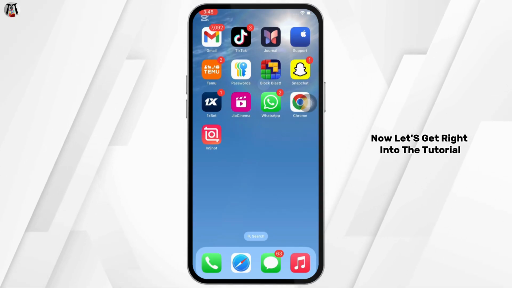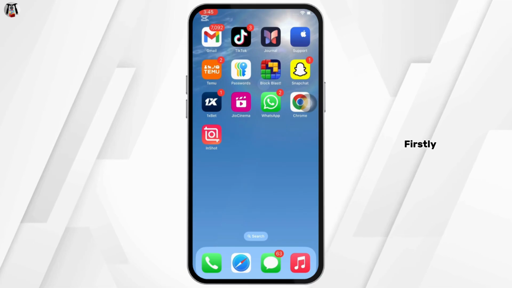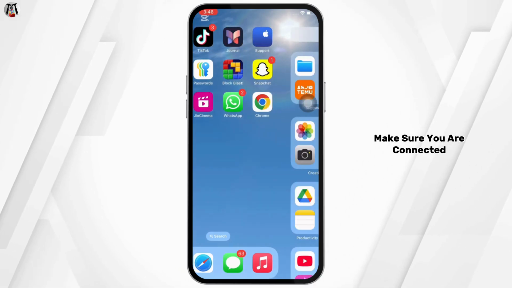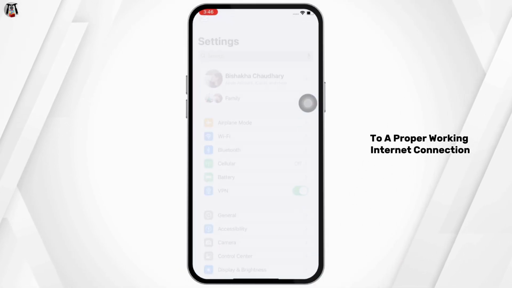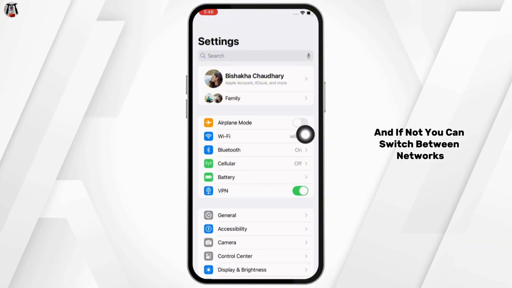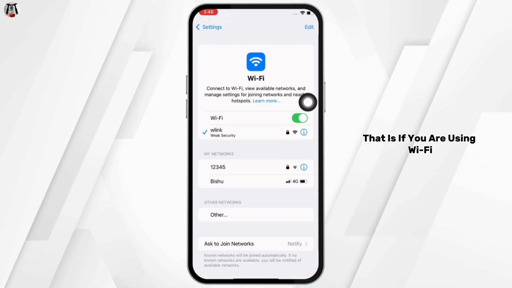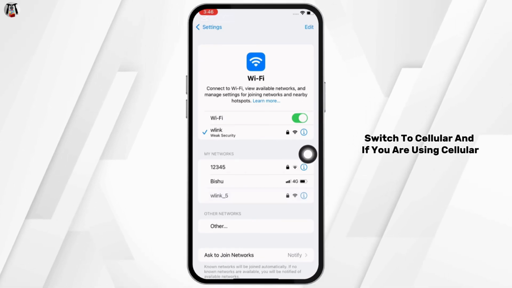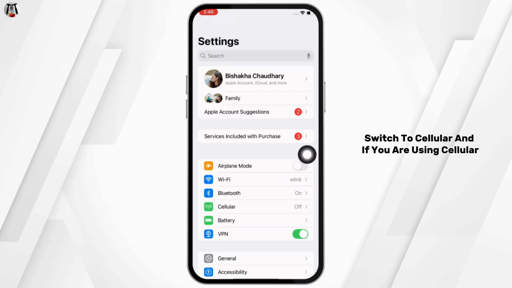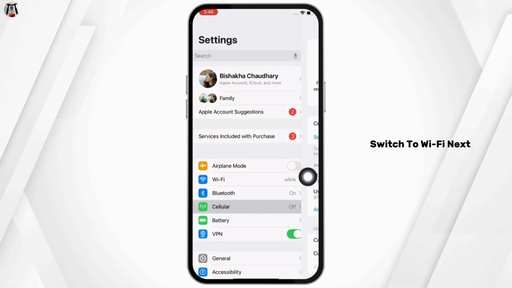Now let's get right into the tutorial. Firstly, make sure you are connected to a proper working internet connection, and if not, you can switch between networks. That is, if you are using Wi-Fi, switch to cellular, and if you are using cellular, switch to Wi-Fi.